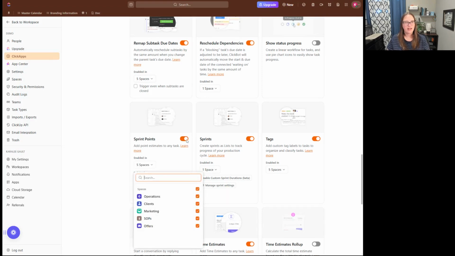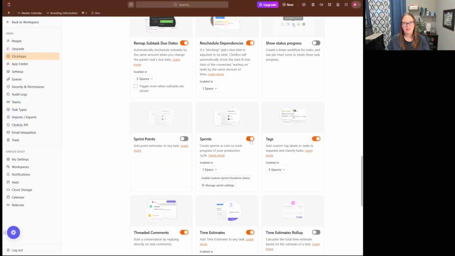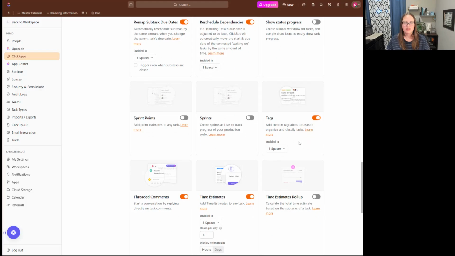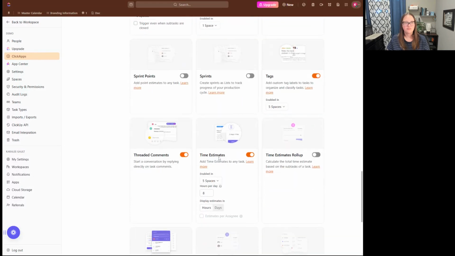Sprints. We're not even going to worry about sprints today. We're going to turn it off though. Same here. We're going to turn those off. Tags. You can add custom labels to tasks to organize and classify tasks. You can also search for tags and things like that. It's a more advanced concept as well.